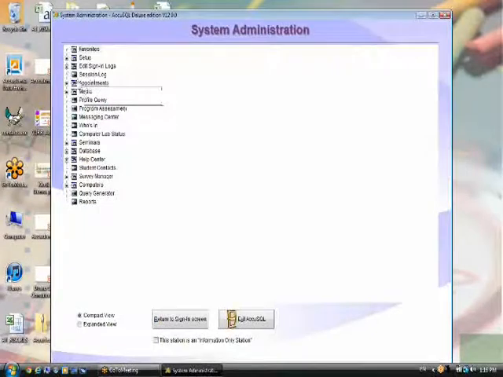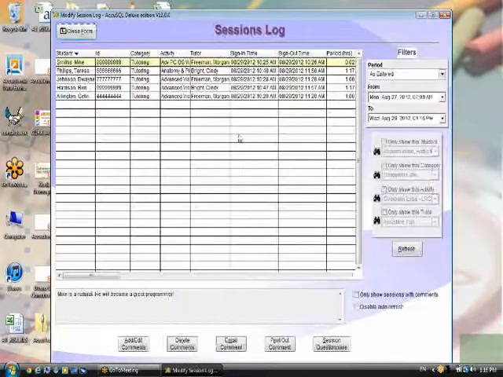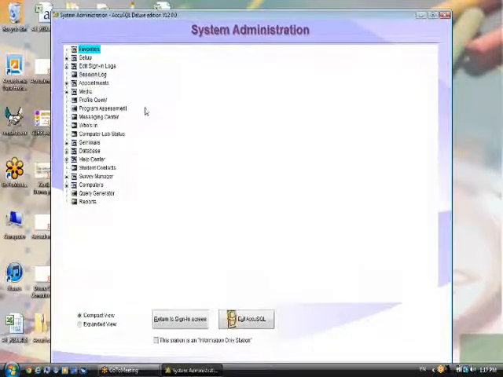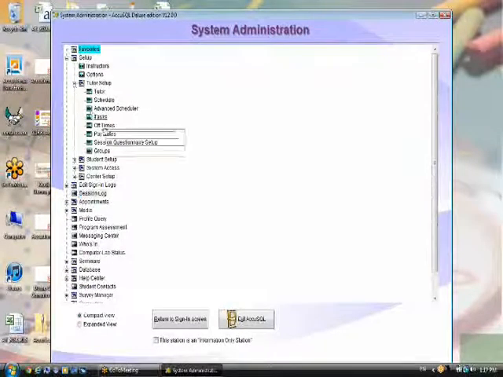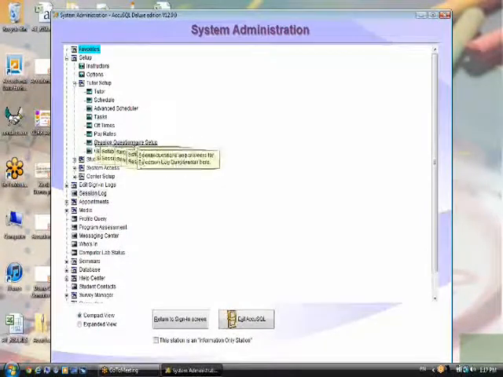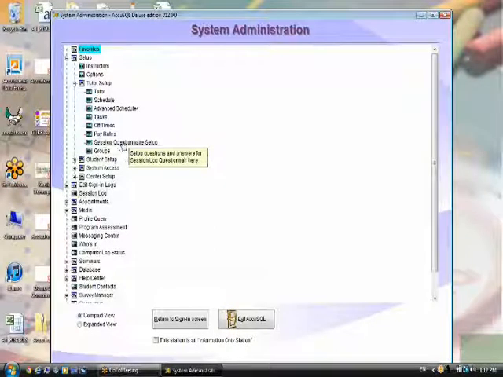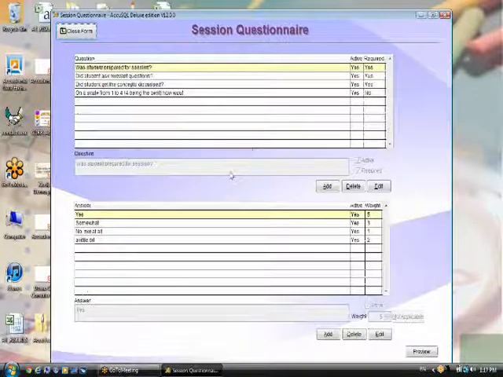Okay, and now we'll go back to what I was talking about here. We have session questionnaire. This is just another way to collect information from the tutor about the experience with the student. The first thing I have to do is set up that questionnaire. And I've already got one here. It's under Setup, Tutor Setup, and right here I've got Session Questionnaire Setup.